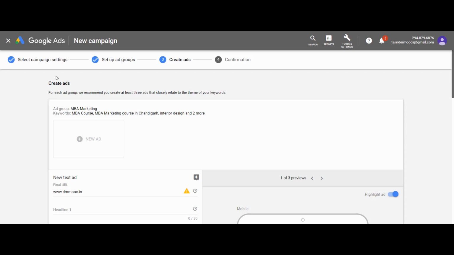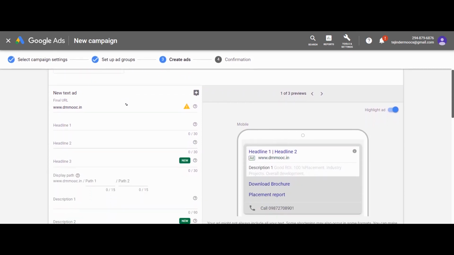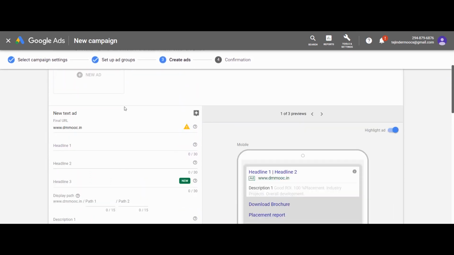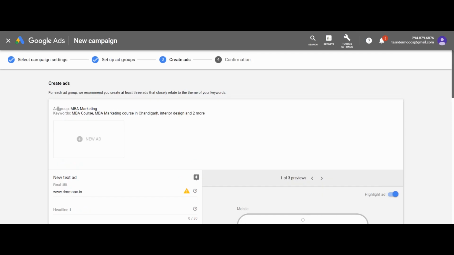Once you create ad groups, you will be prompted to this page to create ads. Here under each ad group, we have to create ads. You can create a single ad under each ad group, or you can create more than one ad in each group. But make sure your ads are not much different from each other. You can slightly change the headline or some words in different ads. That way, you can easily compare the performance of multiple ads in a given ad group.